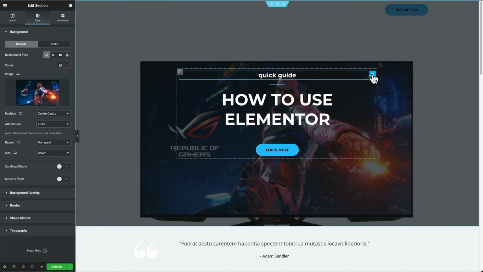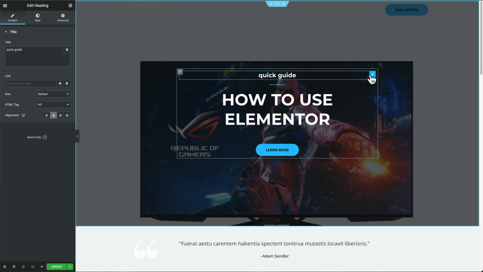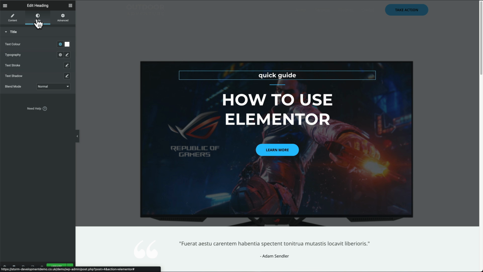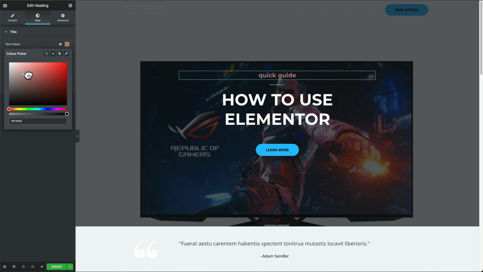If I want to change things like the font, so where we've got quick guide, I can click on it. I can go into style. And if we want to change the text color, all I've got to do is go text color, click on the color, and we can move it around. We see now it's gone for like a red. And you can adjust things like the opacity by moving this down to make it more faint. I think for this, I'd keep it at 100%. So you can do little things like that.